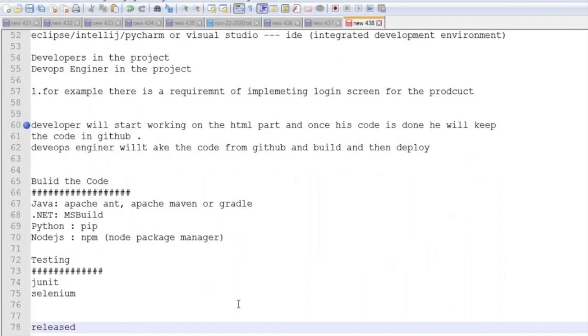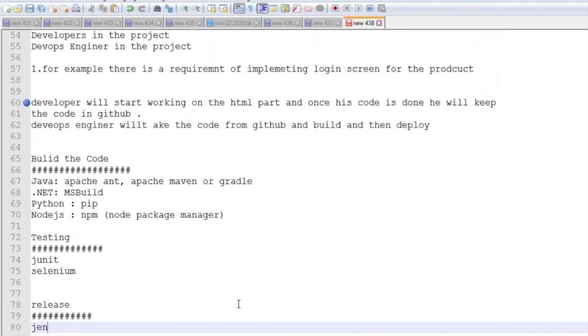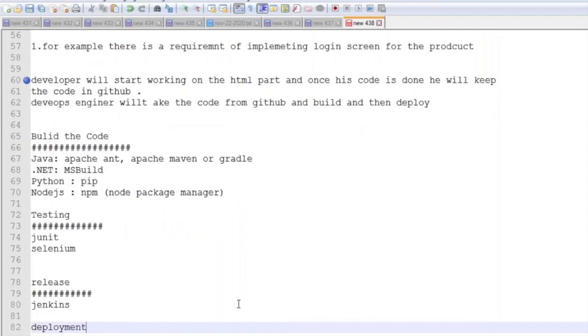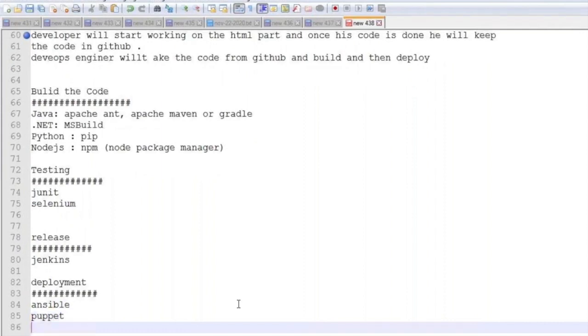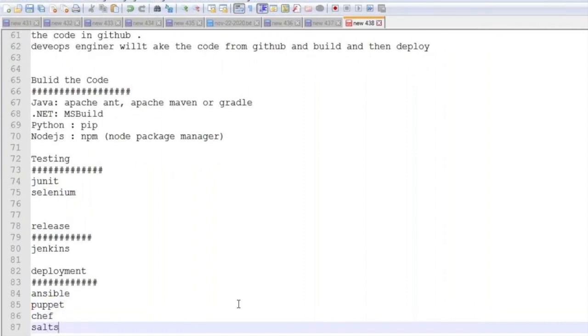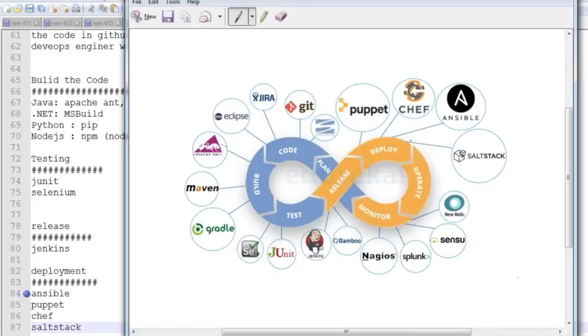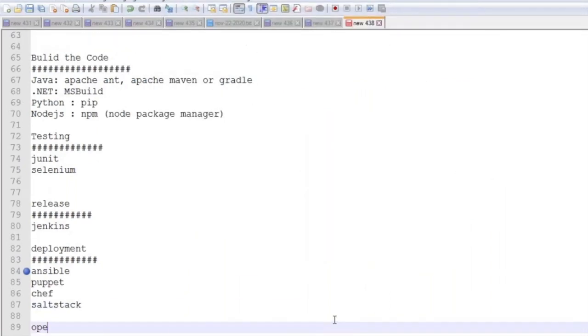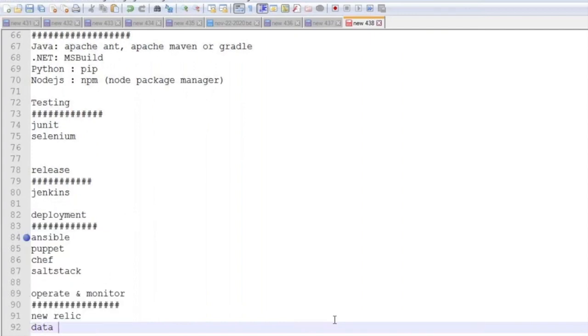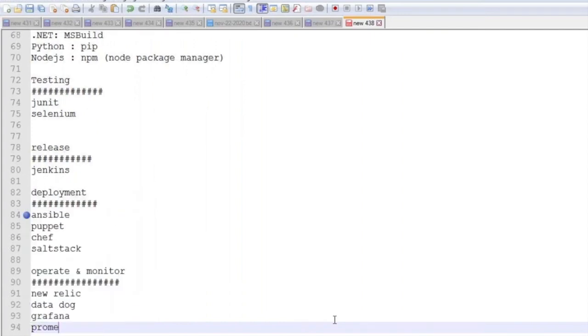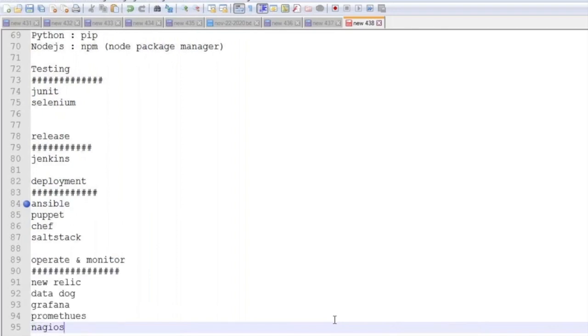Okay, for the release phase, we can use Jenkins. For deployment phases, we will use Ansible, Puppet, Chef, SaltStack, different things there. Most of the time, Ansible is what's used. Okay, once deployed, we need to operate and monitor. Okay, for operate and monitor, we'll be using New Relic, Datadog, Grafana, Prometheus, Nagios.